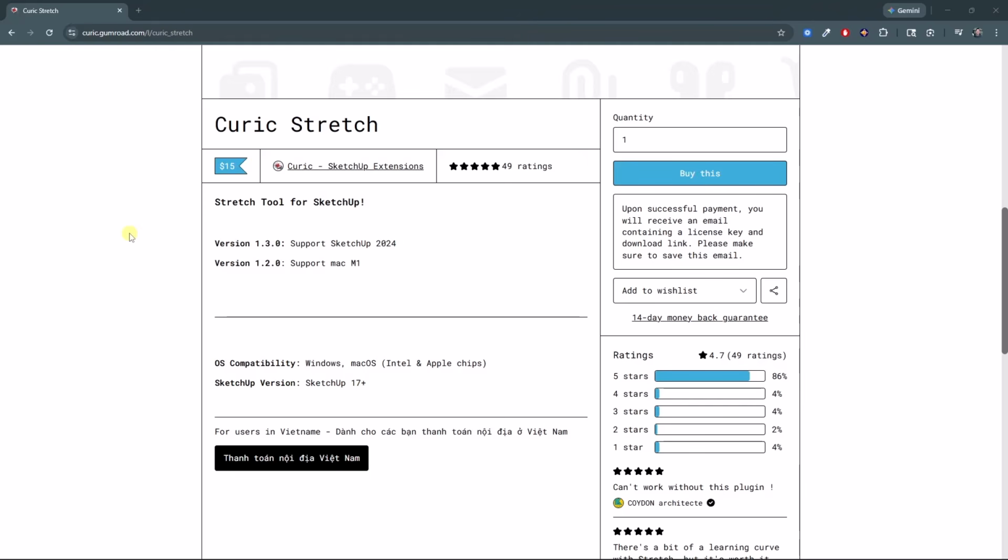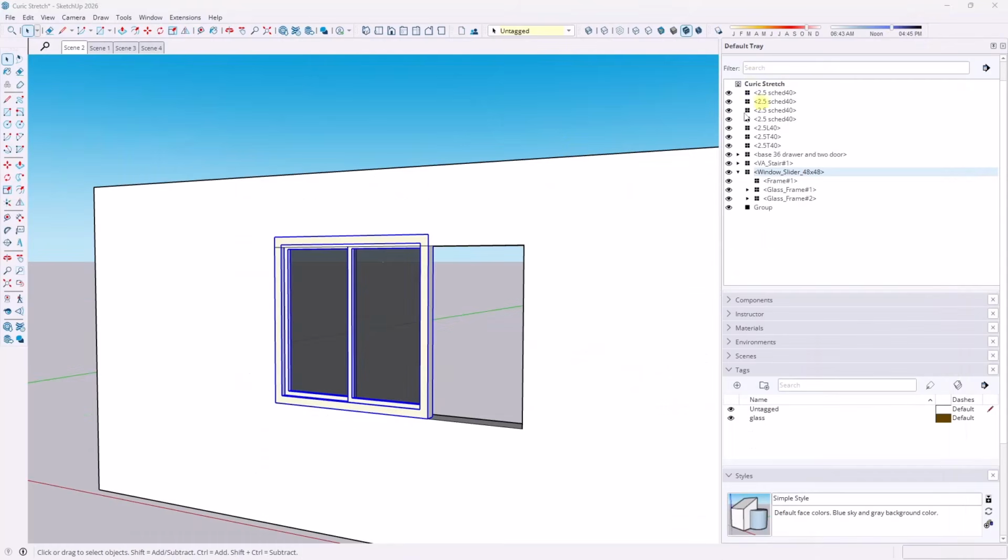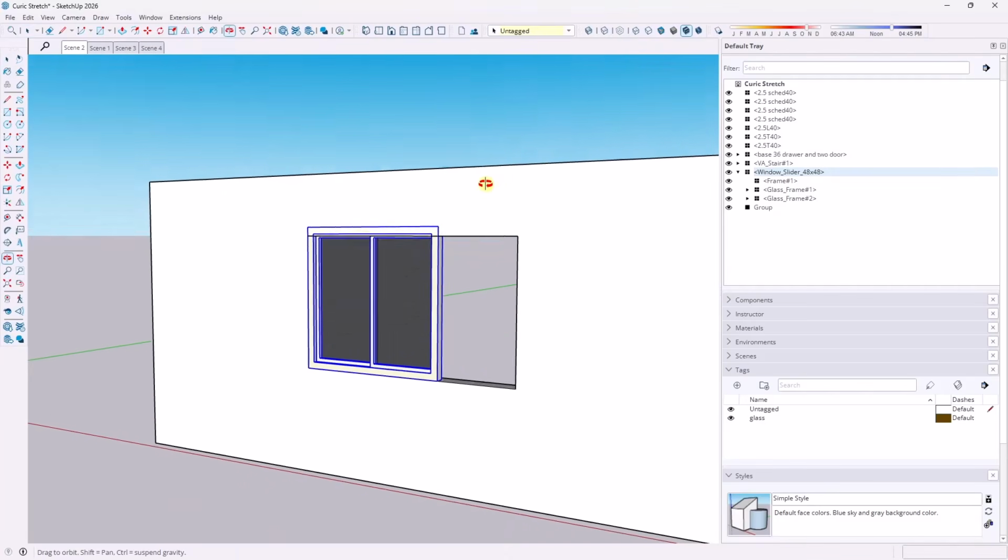Now, Fredo Scale has a similar tool as well, but I find this one to be a little bit more stable, and I just like the way that it works a little bit better. But there is the box stretching in Fredo Scale that can do something like this as well. But let's hop over into SketchUp and talk about what this does.